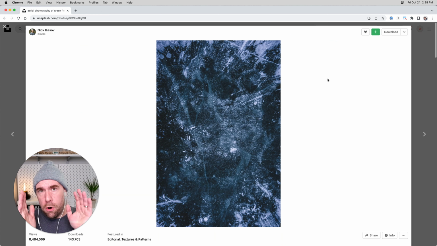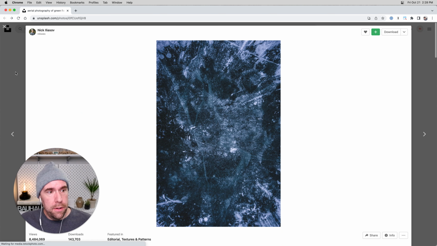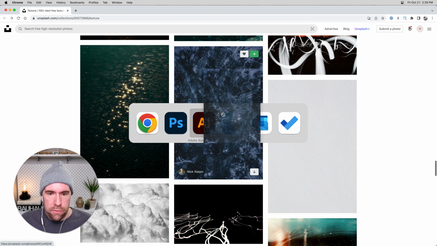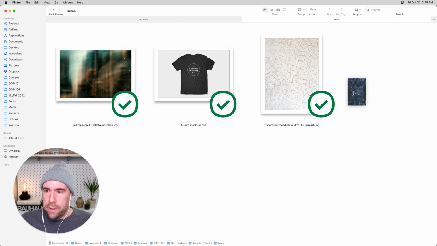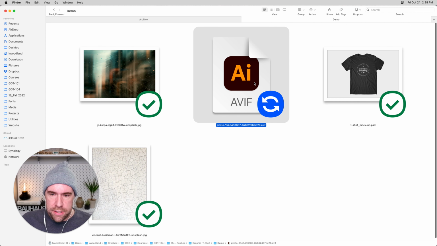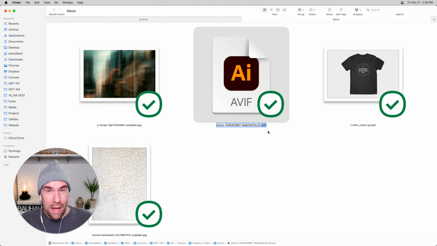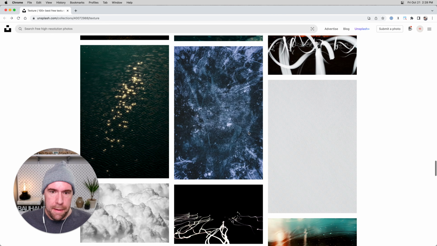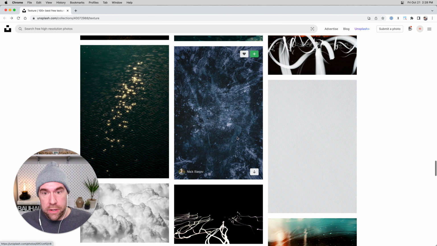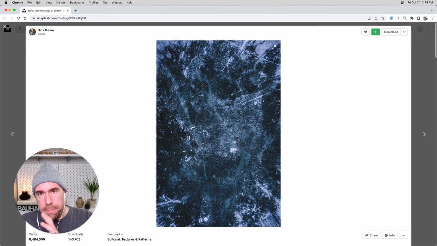And remember, always download the real file. If you just drag this onto your desktop or onto your hard drive, it's going to give you this junky file, this AVIF. I don't even know what that file format is. It's just a thumbnail file. It's not going to work. I'm going to delete that. You need to download the real file. You want to see .jpeg at the end of the file extension.